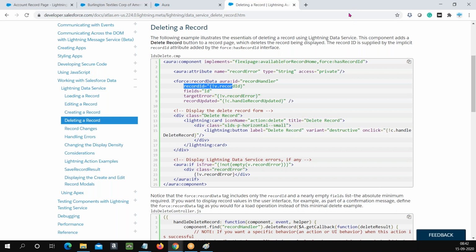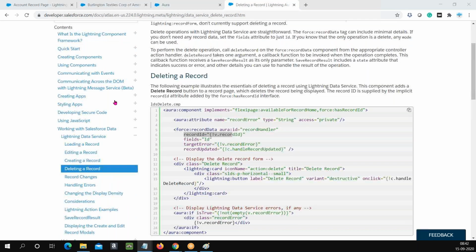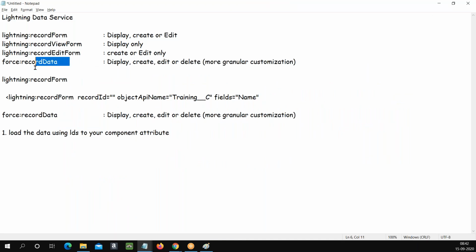Hope you got it. We have 4 different components in LDS service, right? View form, record form, edit form, and force record data. I'll upload the examples for your reference.